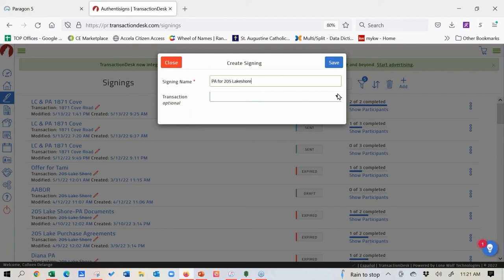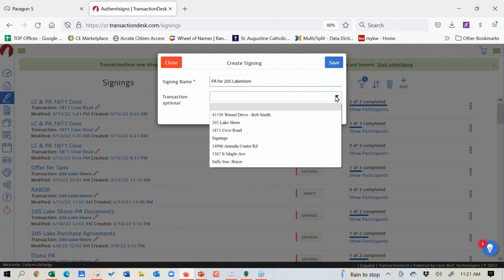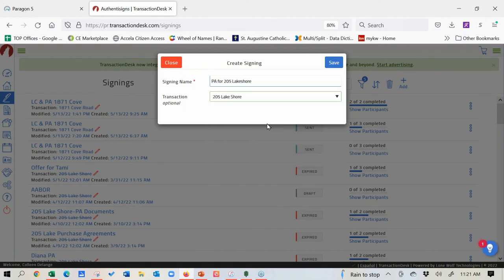In your transaction, you want everything once it's signed to go back into your file. So I want to marry what I've called my envelope, what I put on the front of my envelope, to my offer. These are all my transactions. I want to marry it to our 205 Lakeshore. That is the hardest part about what we're going to do, because it's going to bring over the documents, the contacts, and all the information that we just took all that time to fill out.